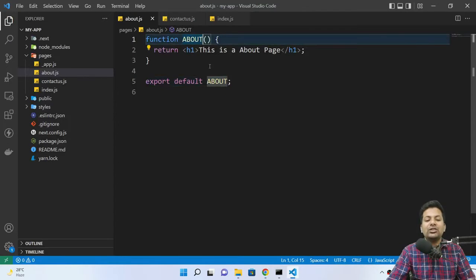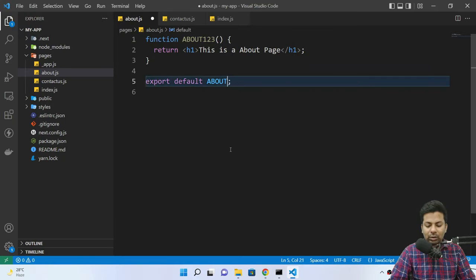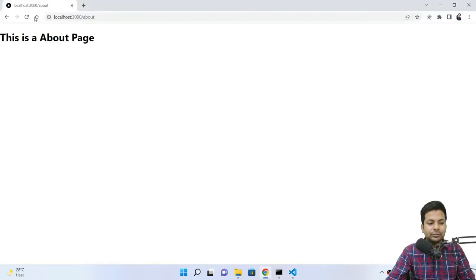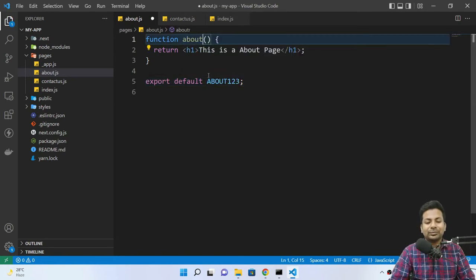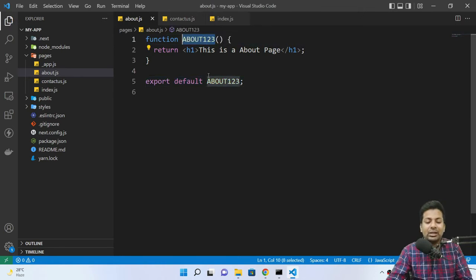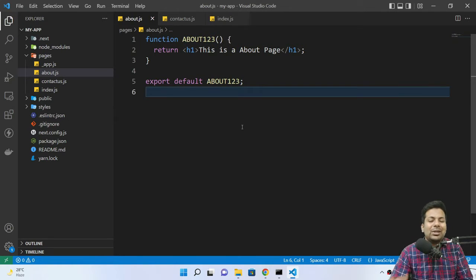What if I change the name of the function? I say about123, and here also about123. Save it, reload. See, totally working fine, no problem. So your component function doesn't have to be the same as the file name. It can be anything, whatever you feel like, but the basic is that it should be the same as the file name, because that helps us in working and all.